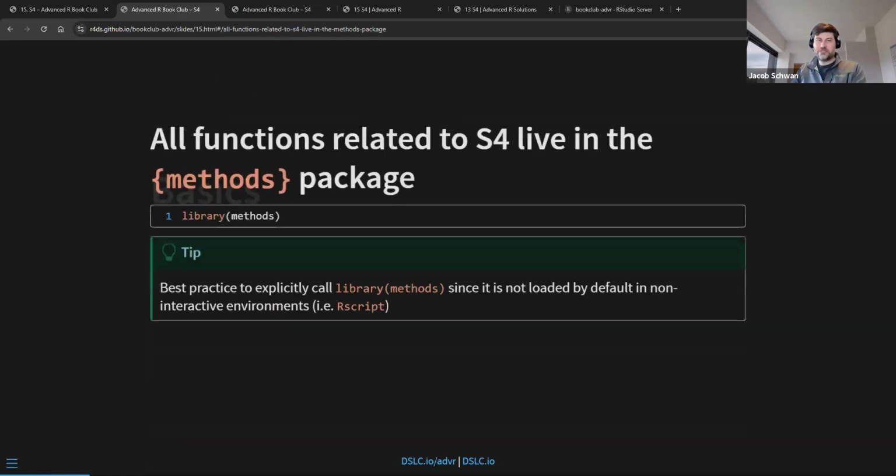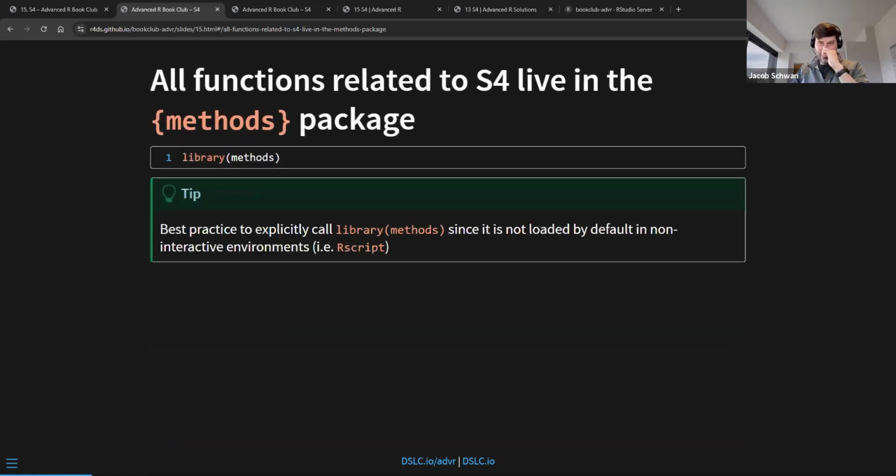So the basics: all functions related to S4 live within the methods package. This package is loaded by default in interactive environments, but he notes that it's best practice to call the library explicitly, because if your script ever gets run in a non-interactive environment, that library doesn't get loaded by default. And it also shows anybody looking at your code that you are going to explicitly use S4 in what you're doing.